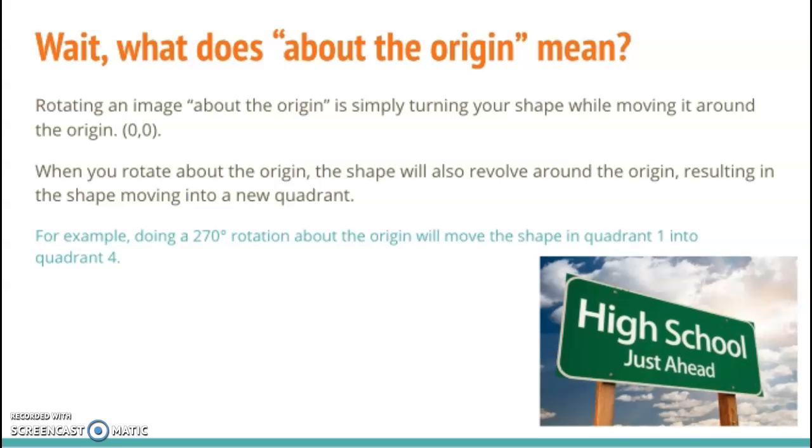So just when you see that terminology about the origin, possibly over and over again, just know that's because you're going to learn something a little bit more complex later down the road. And for our purposes in 8th grade, as we're just getting familiar and introduced to these topics, about the origin is just sort of as far as we go with that.